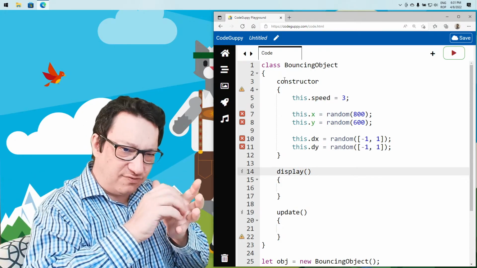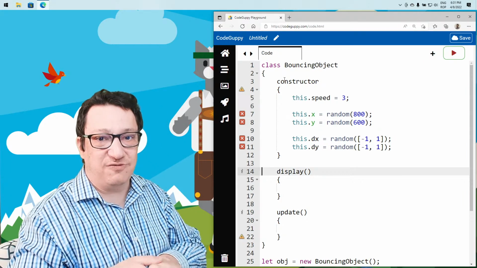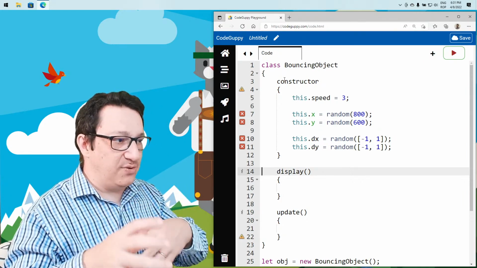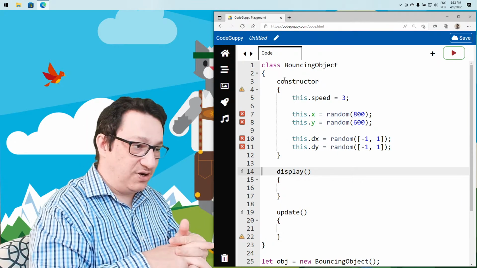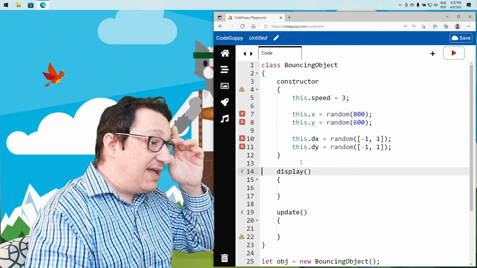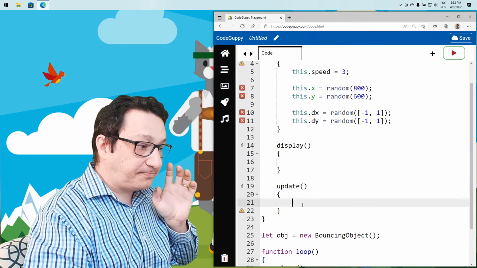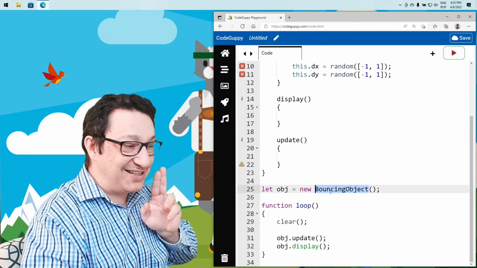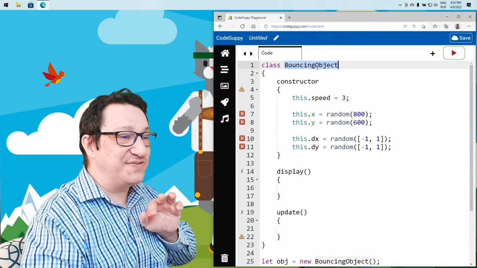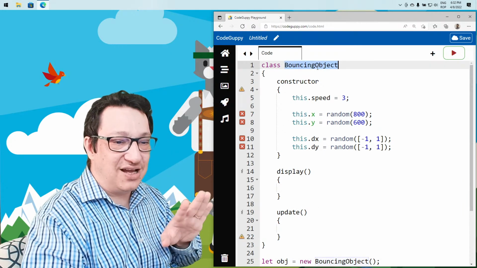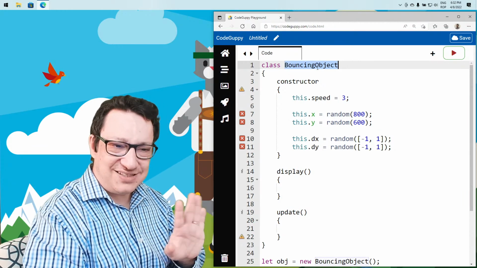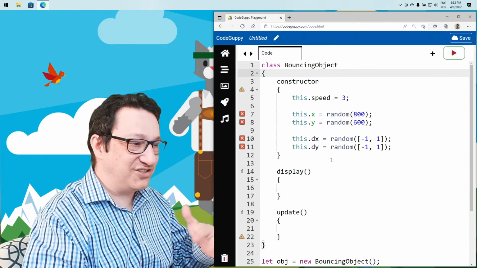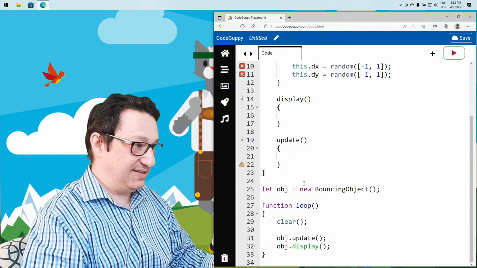Display is responsible for drawing the object, and update is responsible for updating the state, like changing x and y as the object is moving. So let's write the update method here. Notice we are instantiating this thing called bouncing object, which at the end we're gonna make some sort of an abstract thing, but for now let's just say it's not an abstract thing, just to make it a little bit easier to write.